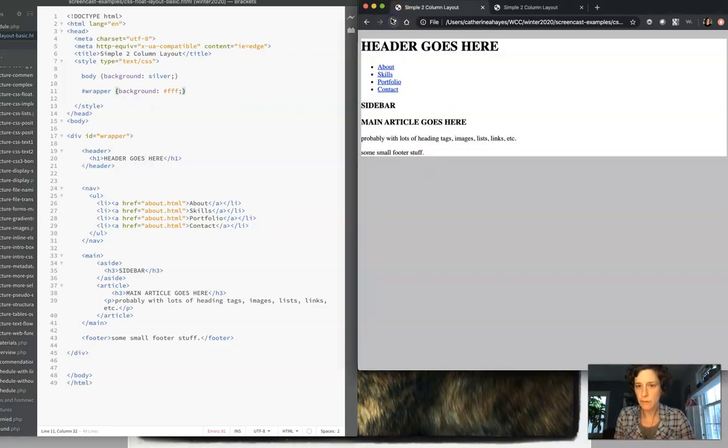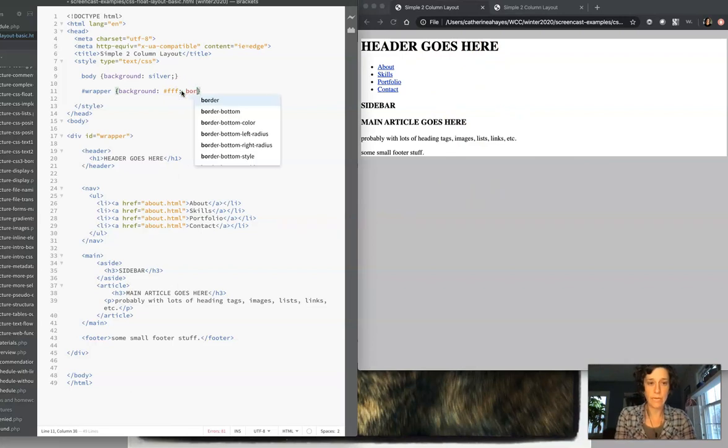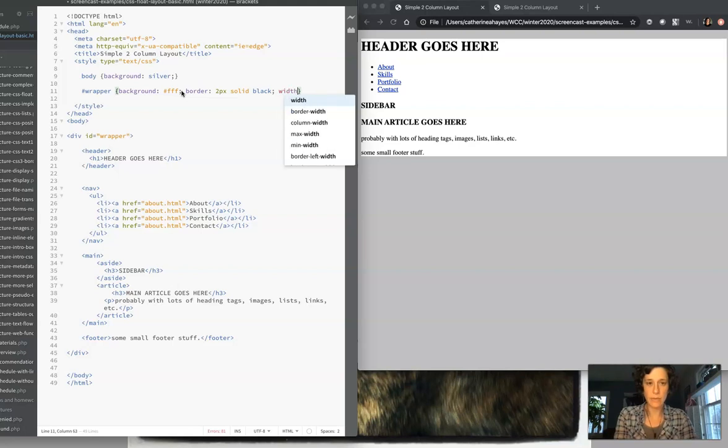I don't have my live preview on, so I have to go back and forth and save and refresh. Okay, so that's a starting point. I'll go ahead and add that border. I'll just assume it was a little bit thicker, so I'll make it 2 pixels wide. Black, and I'm also going to set the width to 80%.